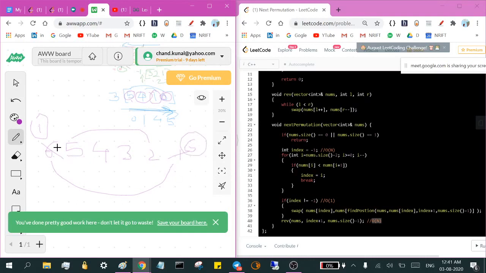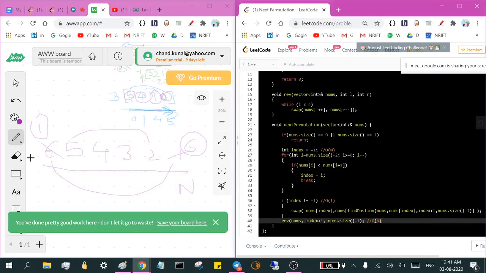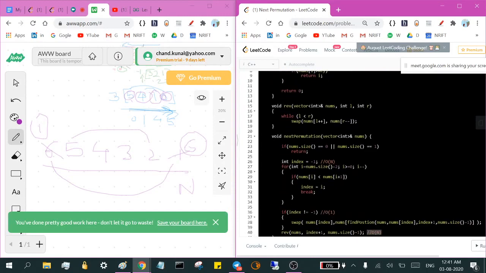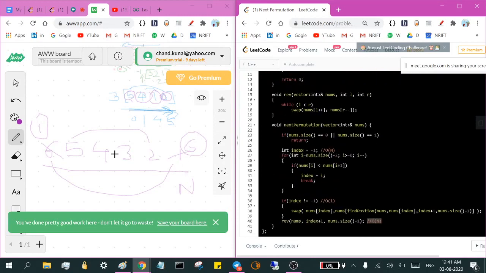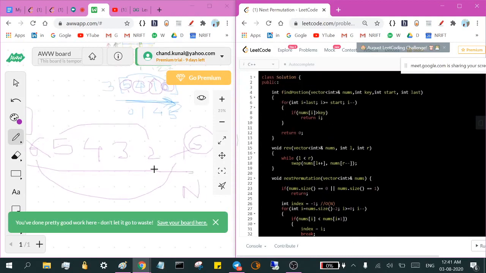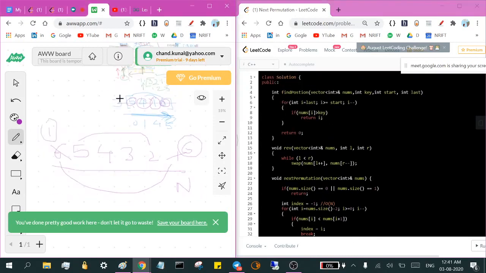Hence, every element is observed only once, and the total number of elements is n. Hence we are observing every element once, and the complexity turns out to be O of n. The space complexity is O of 1 as well, because we are not using any extra space. We are doing everything in place, and that's how this question is done.